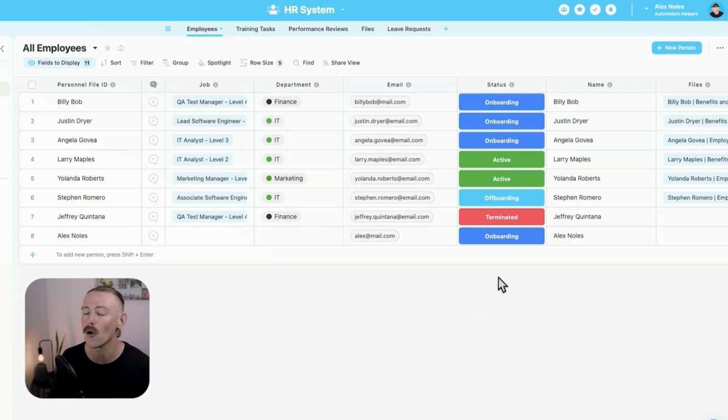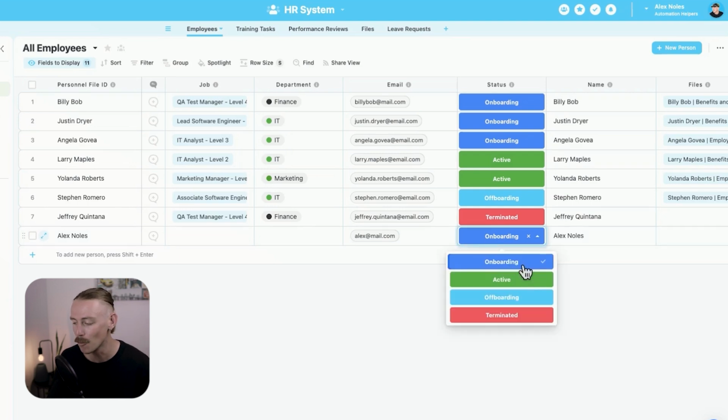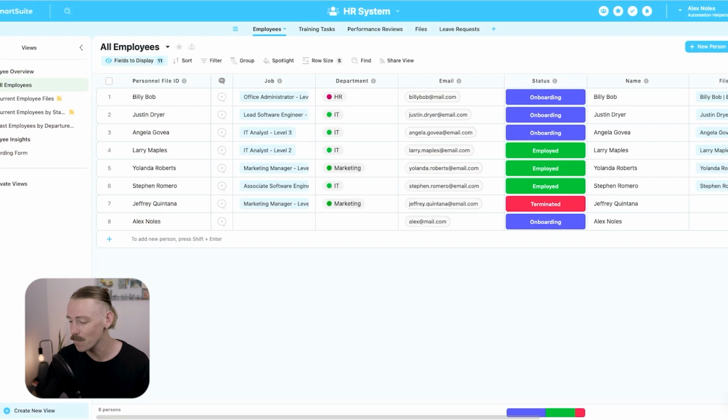We can see here that automatically the status has enabled onboarding because that's the primary status. It will move through onboarding, active, offboarding, and terminated. Now let's dive into actually setting up automations so that your HR team can streamline their workflows. So here we're going to firstly set up applying and assigning a training task to the new employee.